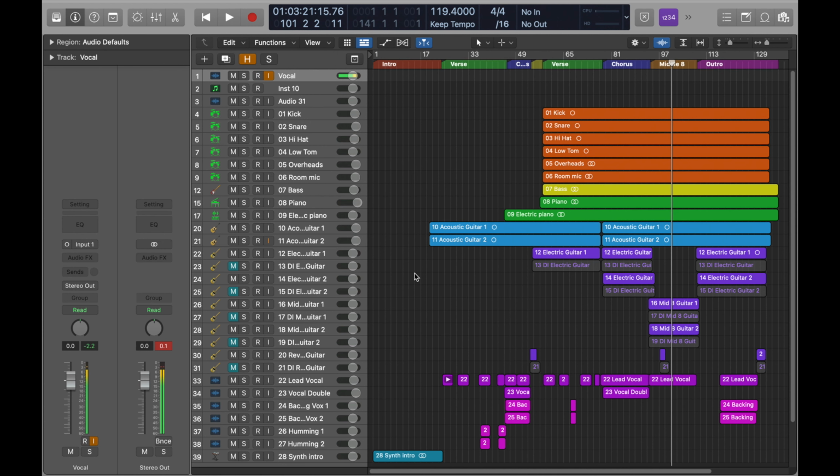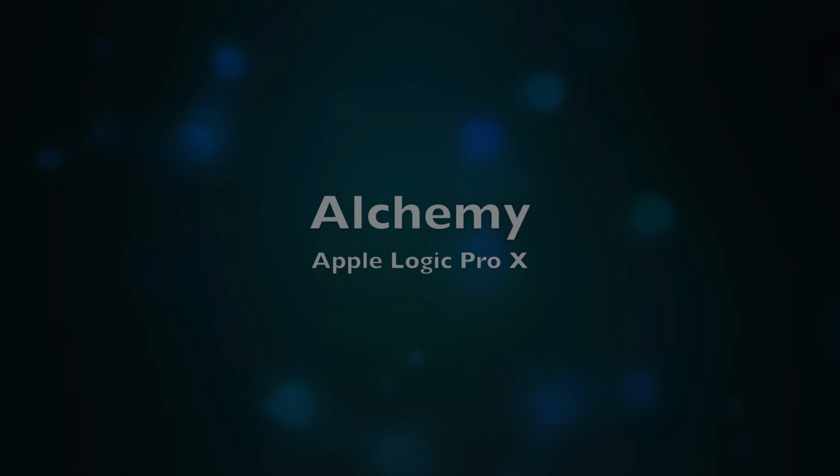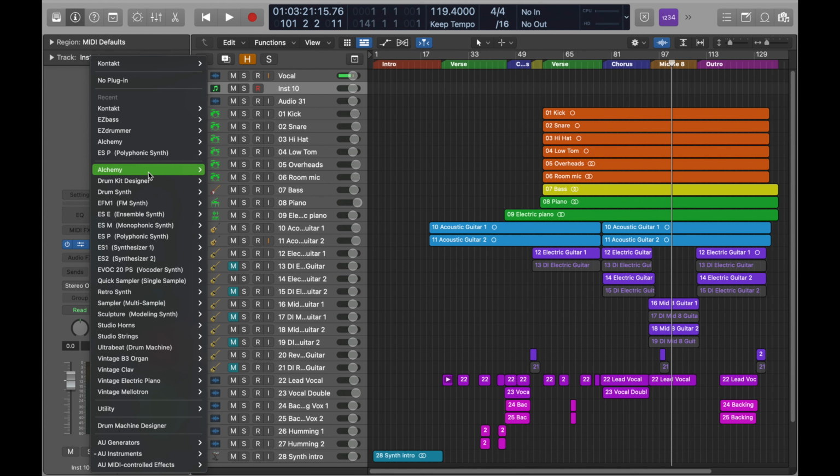And finally, the last plugin tool that I use and want to recommend is actually unique to Logic Pro X, so this isn't something that you can buy separately, unfortunately, but it does come with Logic Pro X, and that's the Alchemy synthesizer. So I'll just get that opened here.